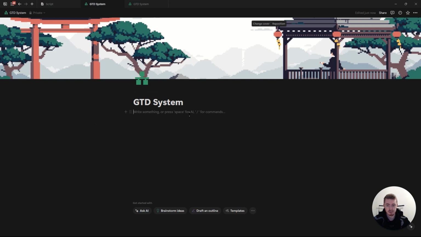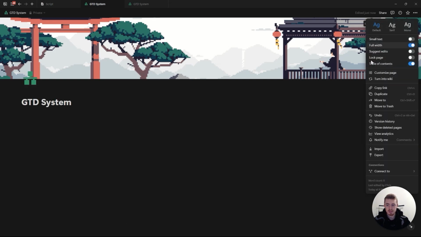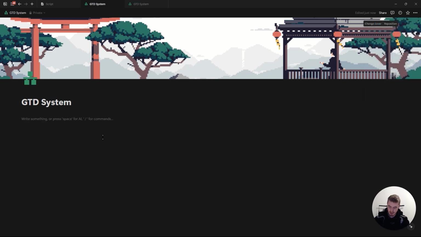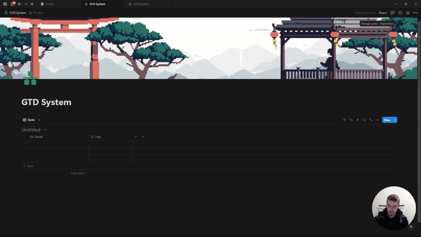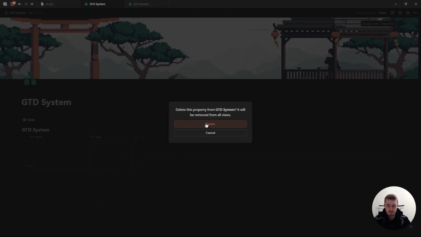But anyways, let's get back to building the system. So the first thing I'm going to do is I'm going to turn this page into full width by clicking on the page menu in the top. And then I'm going to start by creating my first database. This one is going to be called GTD System. Here I'm going to delete this tag property.